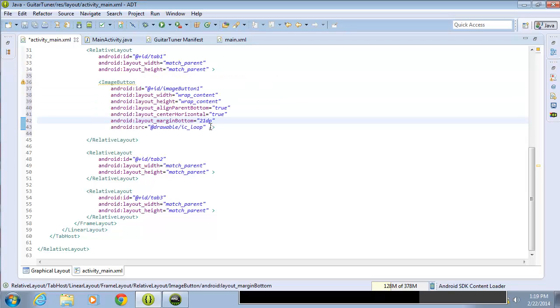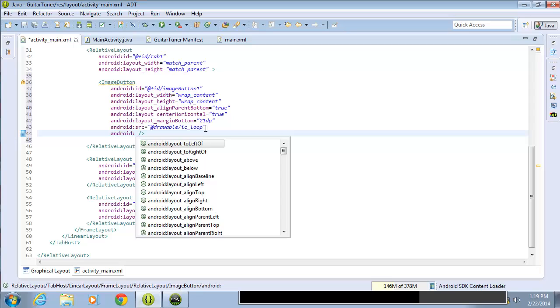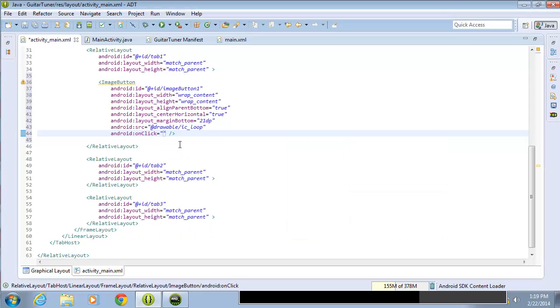Alright, I need to add the onClick attribute to this one as well to handle a click event that I'll write in the Java file here. So let's type in android:onClick, and I'll just go ahead and give it a name of onButtonLoopClick. That will be the name of the method that I'll have to create on the activity file. Okay, let's go back to the graphical layout.